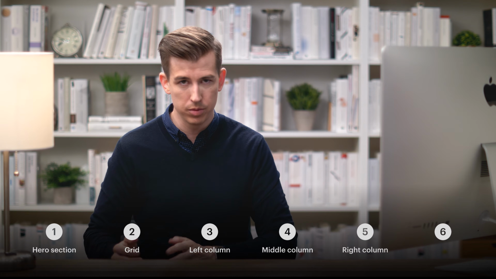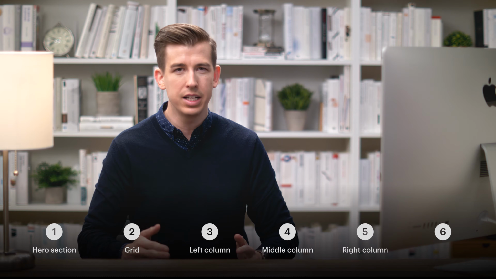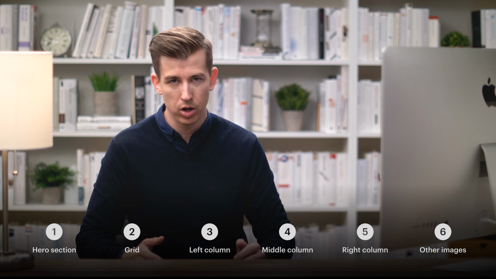We'll cover this in 6 parts. We'll create the world's simplest hero section. We'll create a grid. We'll work on the left column, then the other 2 columns. Then, if we have time, spoiler alert, we will, we're going to talk about adding additional images for each client project. Let's start with the simple hero section.